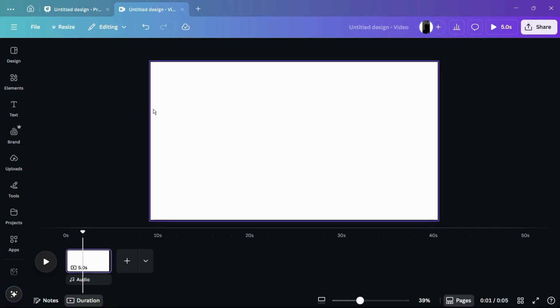How to remove an audio from a video in Canva. So hey guys, in this tutorial I'm going to show you how you can remove the audio which is embedded in a video in Canva.